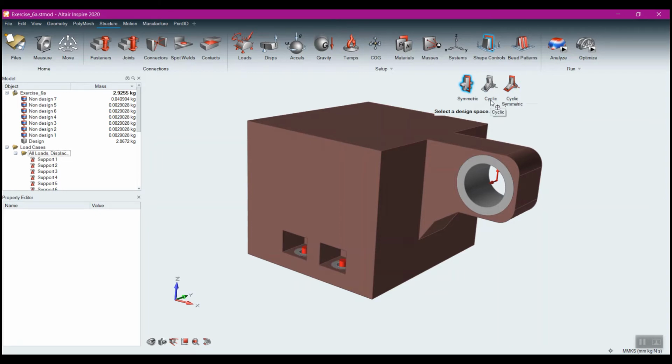Cyclic just guarantees that you have the exact same shape at each one of the different partitions that you set. Cyclic symmetric not only guarantees that you have the same feature in each one of the partitions you set, but that individual partition acts as a plane of symmetry as well. So the design will be symmetric about that, and then also copied around. So you can kind of see the difference between the two icons here.